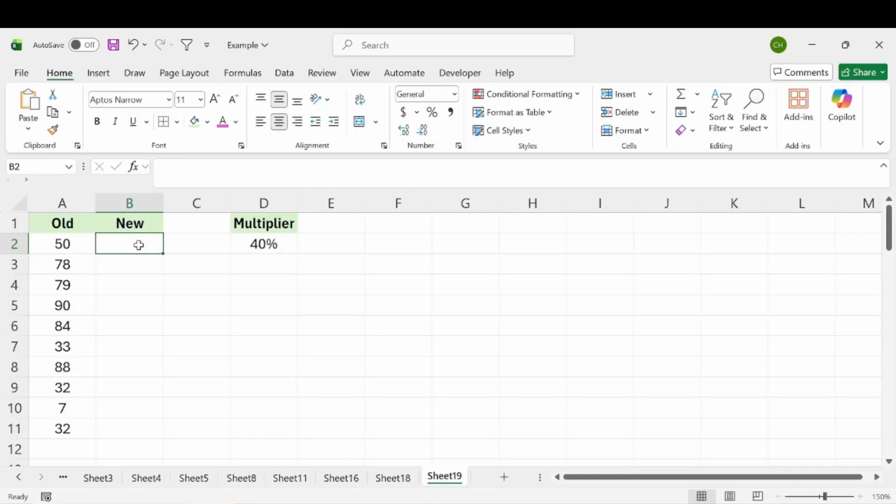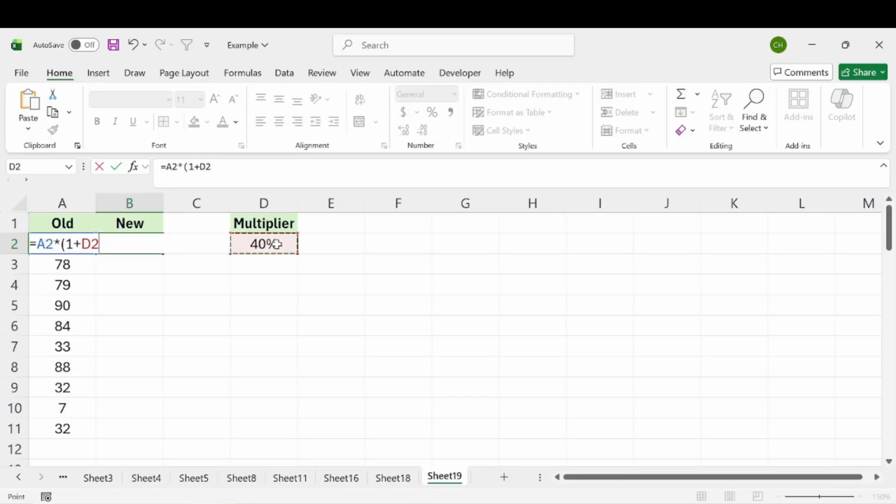Now we need to just create a simple formula in Excel. Select the cell where you want all of the new numbers to be. Type equals, take the old number, times, parenthesis, 1 plus the percentage. So select the cell where you added your multiplier and then end parenthesis.